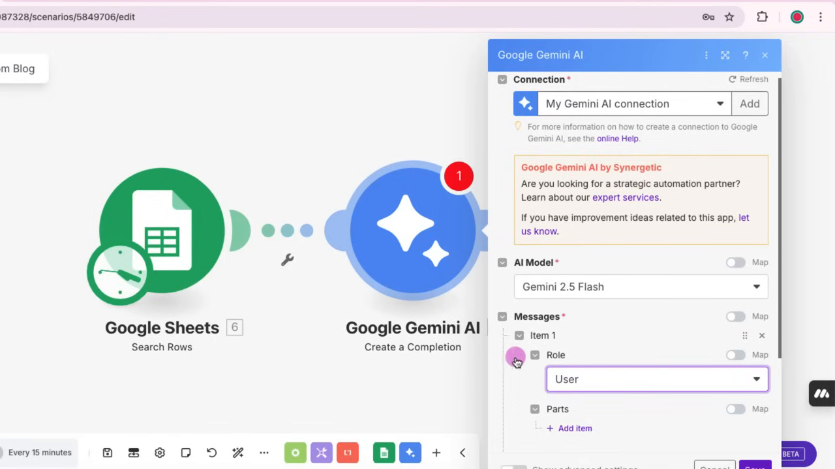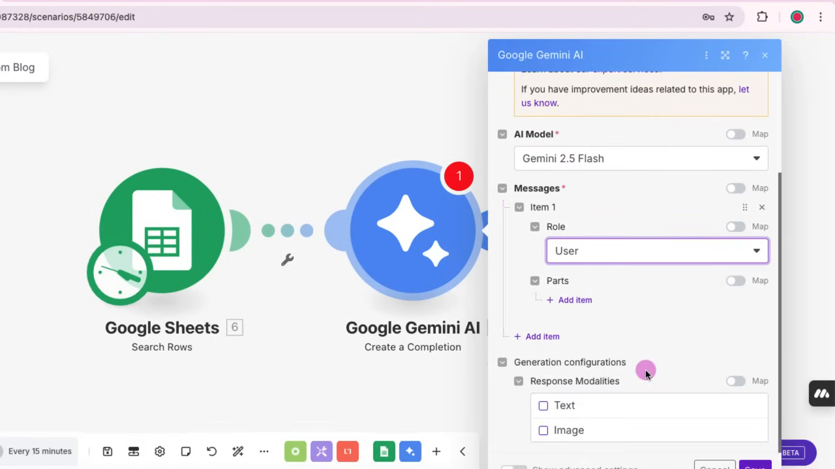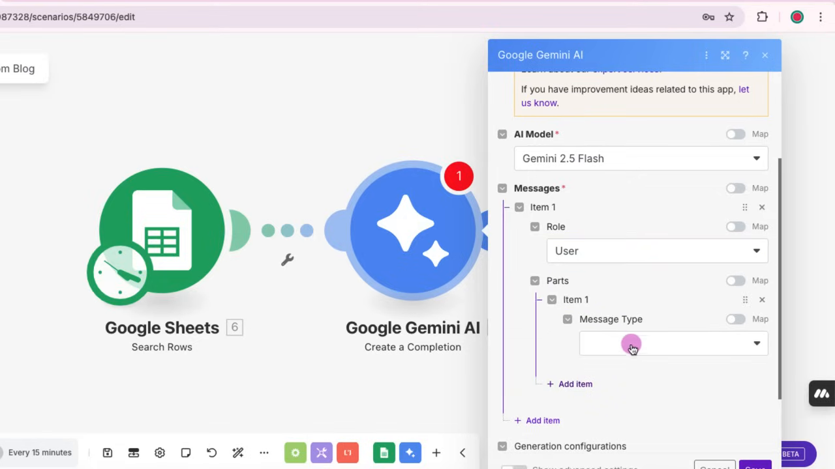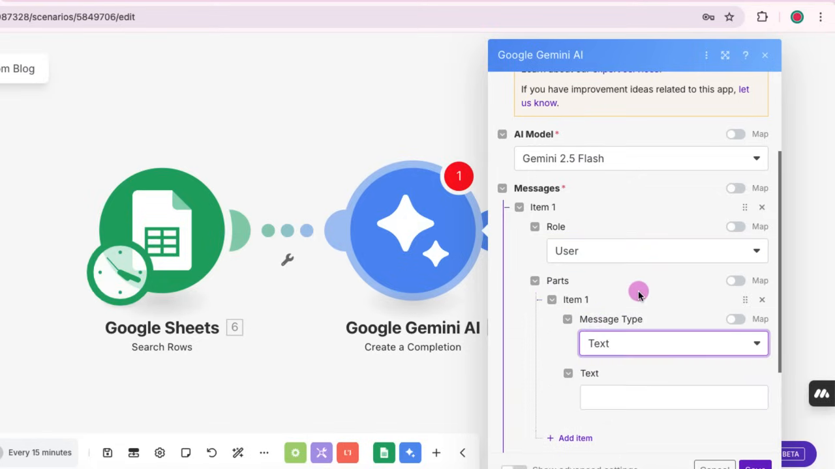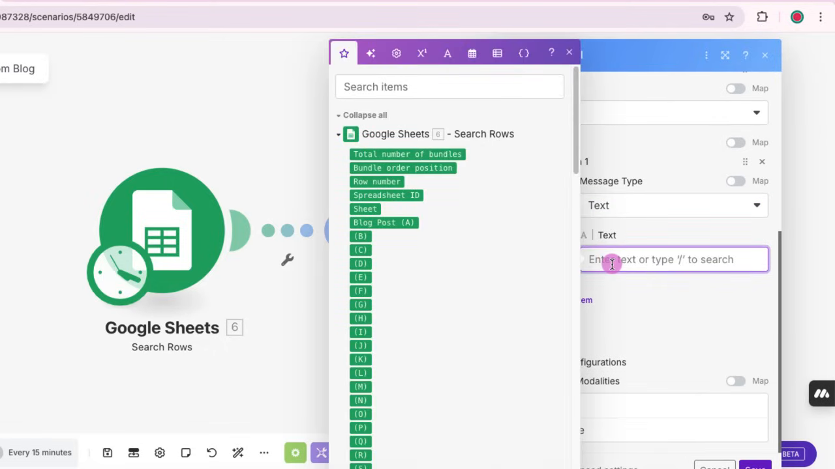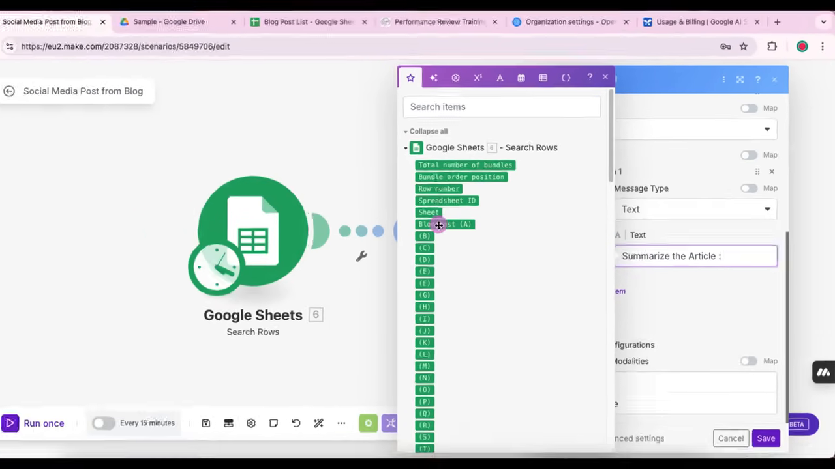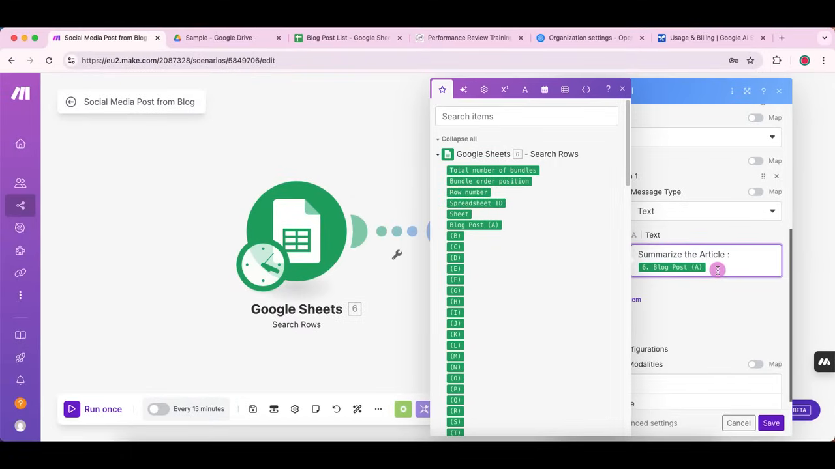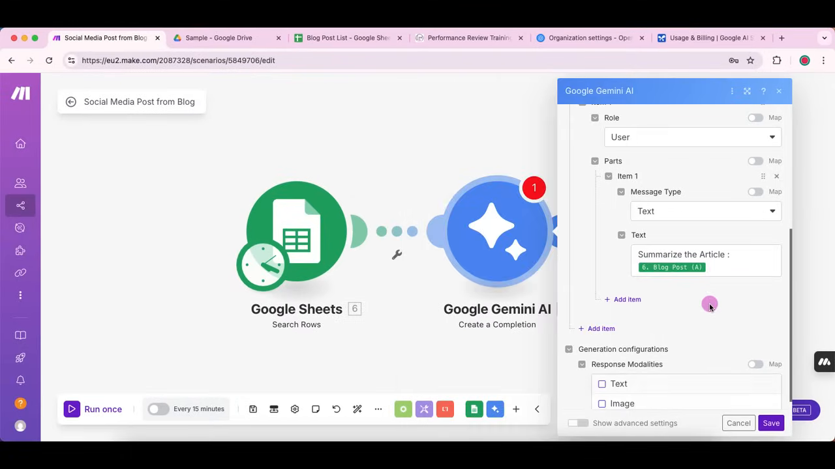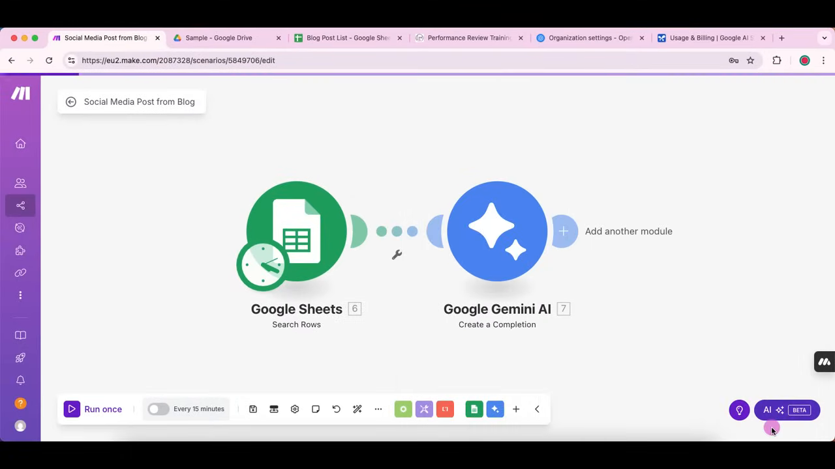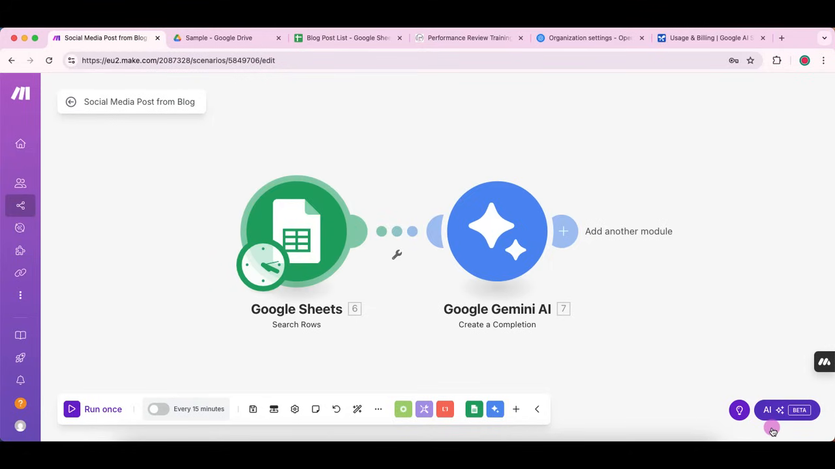Under Messages, click Add an Item, and set the role to User since we are feeding the AI a prompt. Then under Parts, choose Text as the message type, and in the text field, this is where you tell the LLM what to do. So I'll type here, summarize the article, and then click the data picker to insert the blog link we pulled from Google Sheets. Scroll to the bottom and hit Save.